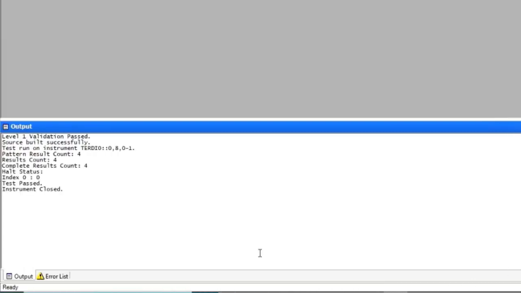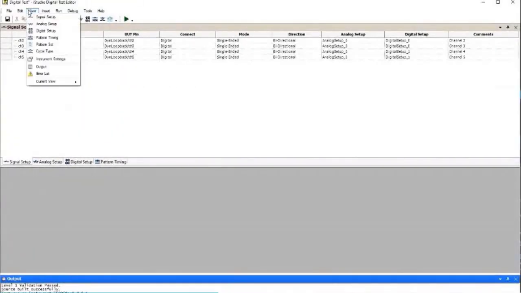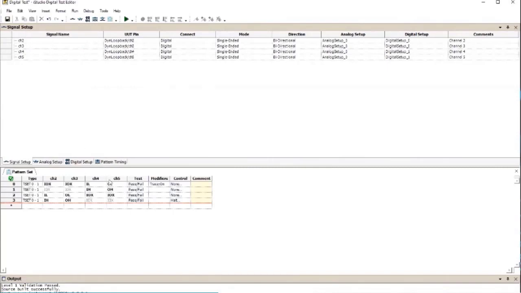Note at the bottom the resource string that configures the instrument. The two numbers to the right of the resource string are the number of patterns and total signals. The status of the executed digital test can be seen in the output window. You can see that my test has passed here. You can also see the status of the test by looking at the pattern viewer and looking for a green or red icon next to the pattern set indicating pass or fail.